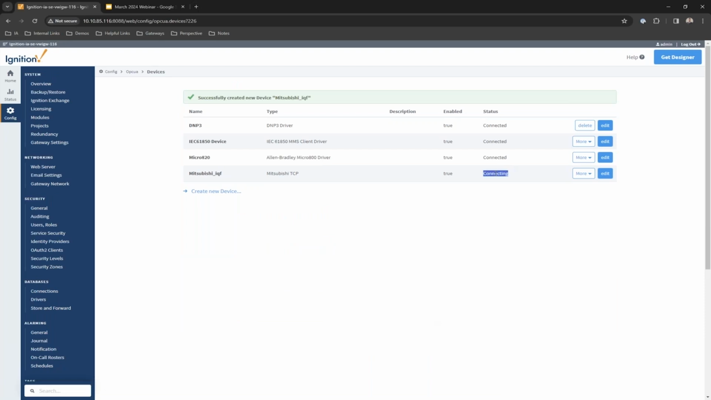Looks like we are connecting here. And now we are connected. Perfect. So now that we've created a connection to that device, before diving back into the designer, I want to create a mapping of the addresses in this controller. So I'm going to go ahead and click on More, Addresses.